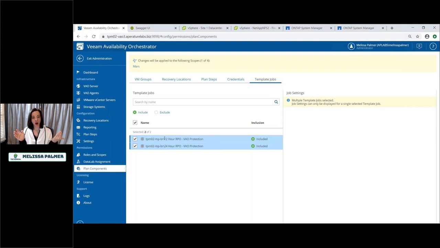So when you create that plan, when you create a replica or backup plan or restore plan, you're going to be able to pick those jobs.